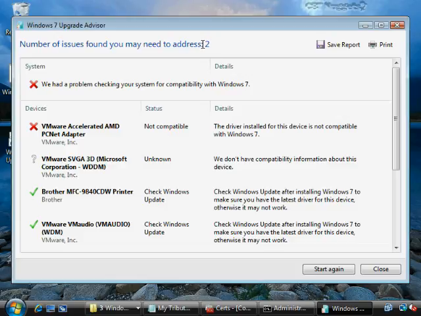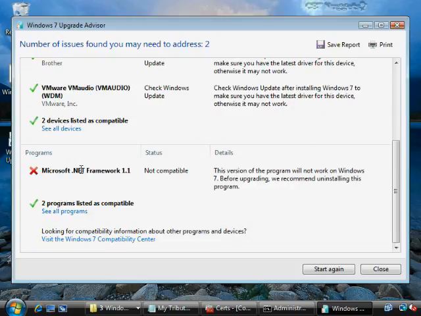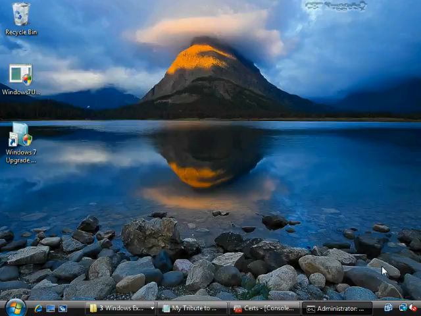Well, actually, there are two issues, aren't there? I think the other one has to do with .NET something or another. Yeah, .NET Framework 1.1. That doesn't work on Windows 7, so I should uninstall that before I use Windows 7 here. The other option, which I also happen to know, is that I could still perform the installation of Windows 7 and then just download a later version of the .NET Framework, and that should still work fine as well. You can also save the report and print it out if you need to.